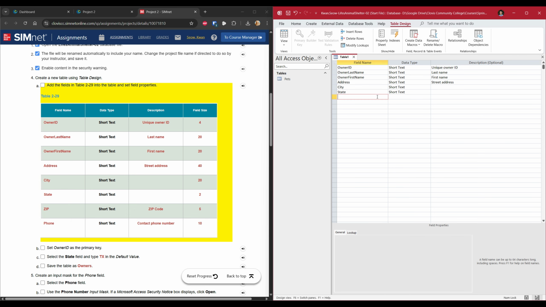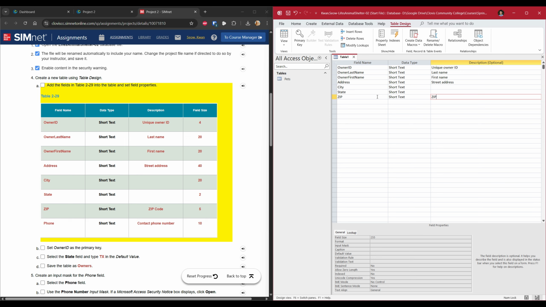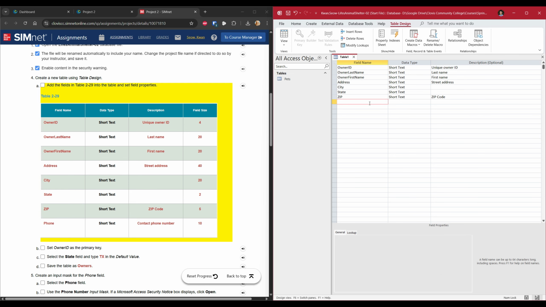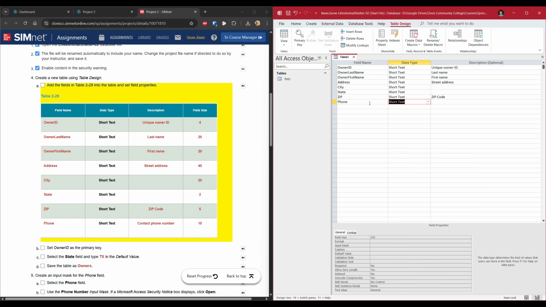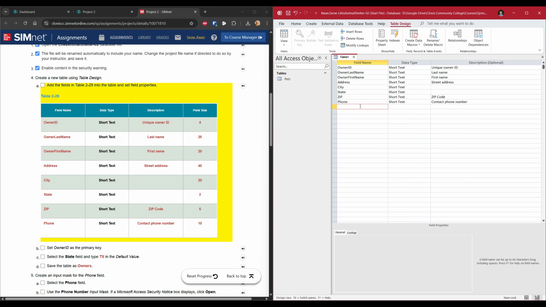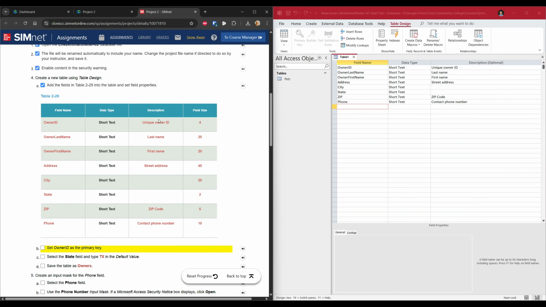And then the zip, short text, zip code, and it's 5. Double click, and then I'll type in 5. Phone number, or just phone, short text, and it's contact phone number in the description. Field size is 10. All right, that's done. So part A is completed.